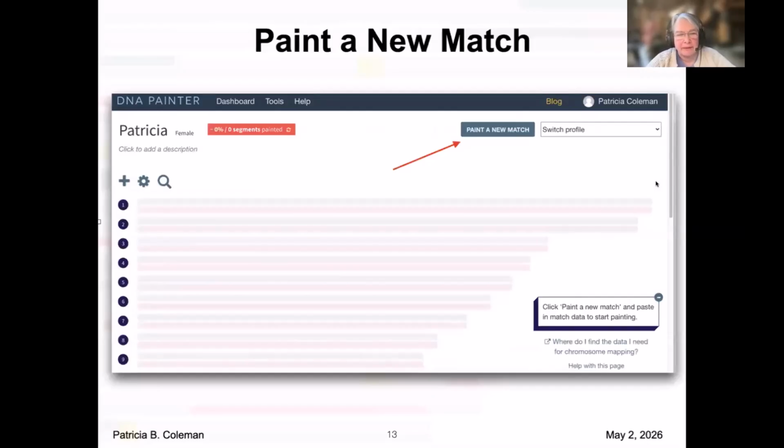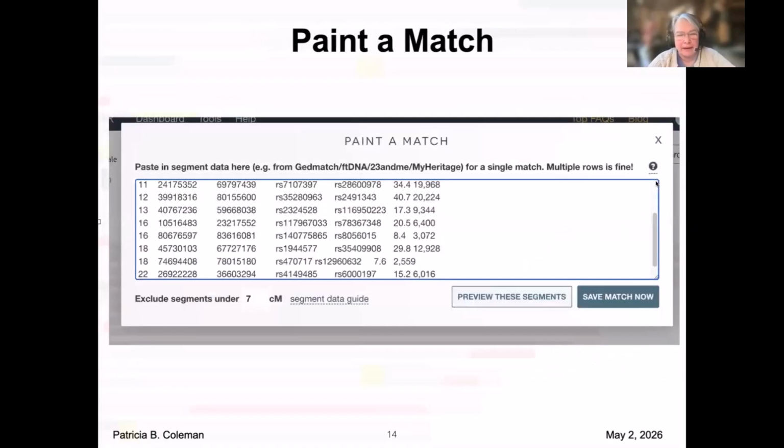So I go over to my DNA Painter profile where it says paint a new match, and I paste all that data in. One of the things that DNA Painter does that I think is very nice is each of these testing sites presents their data a little bit differently, and DNA Painter can take whatever that testing site put up there and deal with it. It will pick out what it needs and not bother with the stuff that it doesn't need.